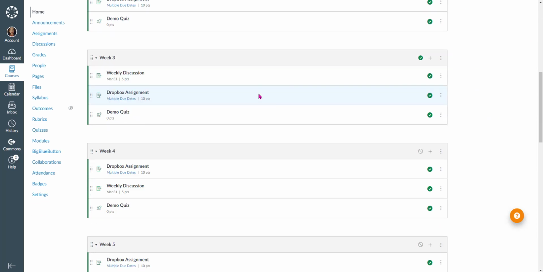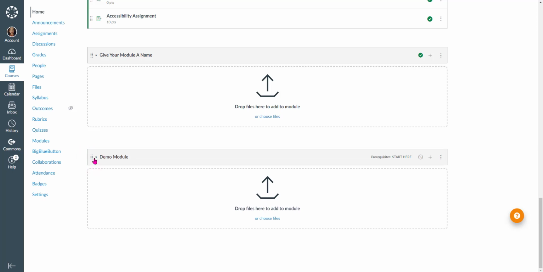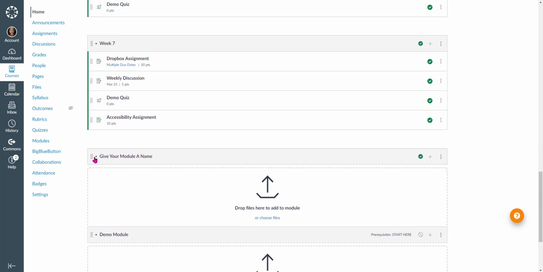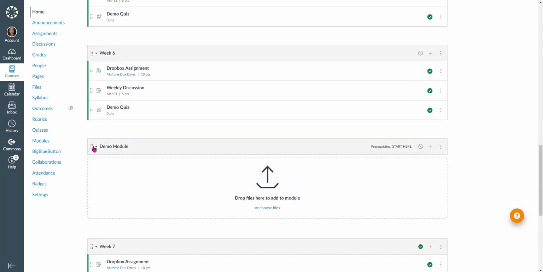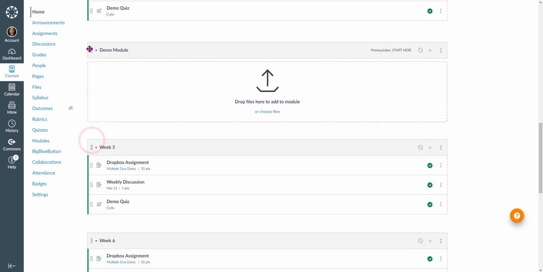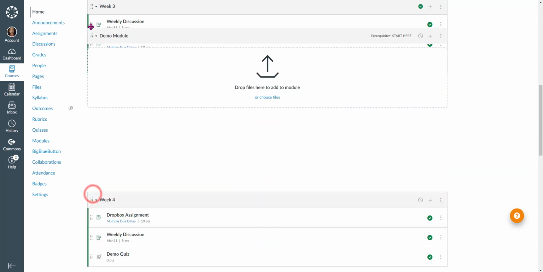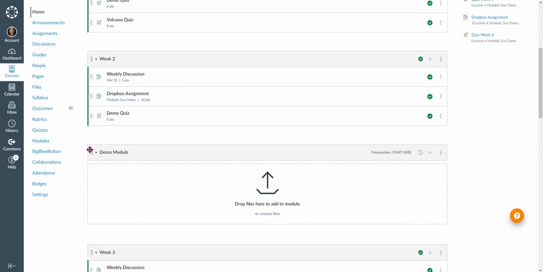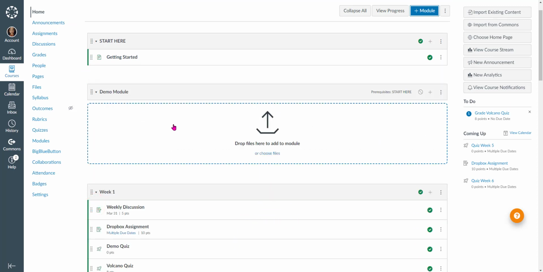So now we've created this demo module. I'm going to show you tip number 2. If I do not want my demo module at the bottom of the screen and I want it moved up, I can move it anywhere that I would like. For the sake of this video, I'll just show you how we can easily move this up. It doesn't take very much time at all. All right, there we go.